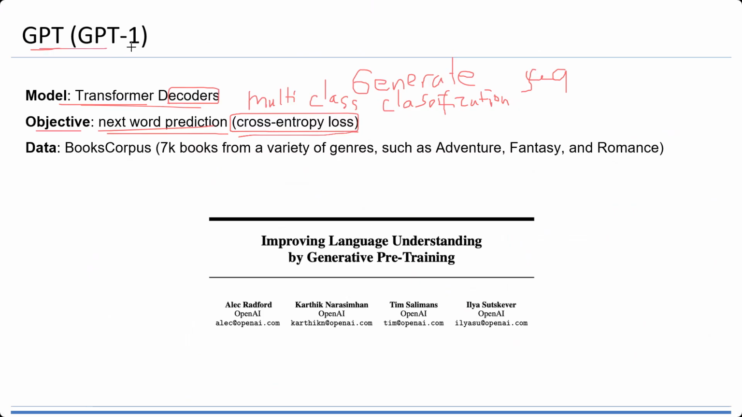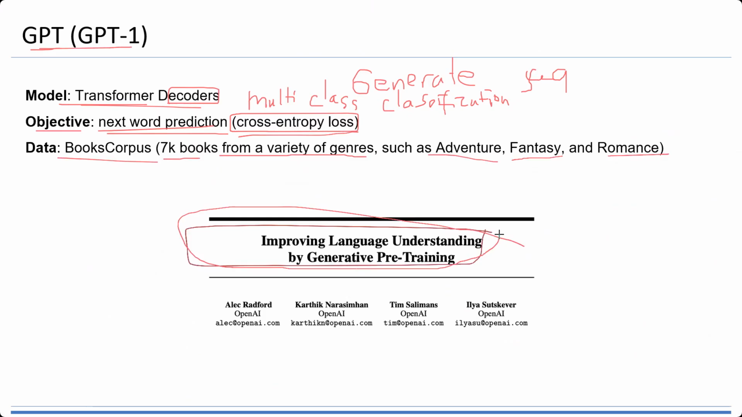For GPT, they use the BookCorpus. There are 7,000 books from a variety of genres such as adventure, fantasy, and romance. If you want to know more details, you can refer to this paper, Improving Language Understanding by Generative Pre-Training.